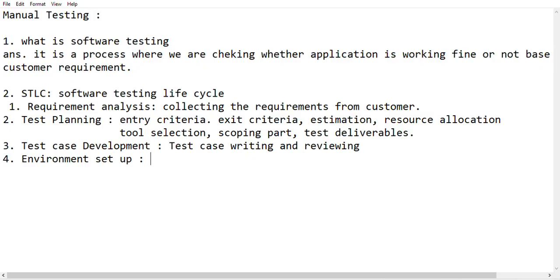So those test cases you have to execute. So environment selection is also required. Then after that, the next step would be test execution. In this particular stage, what we will do is start executing the test cases one by one, step by step.